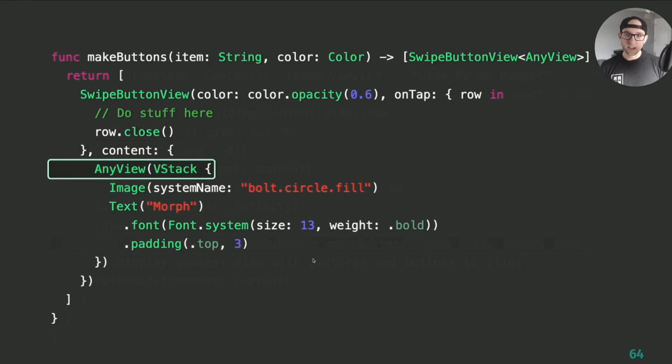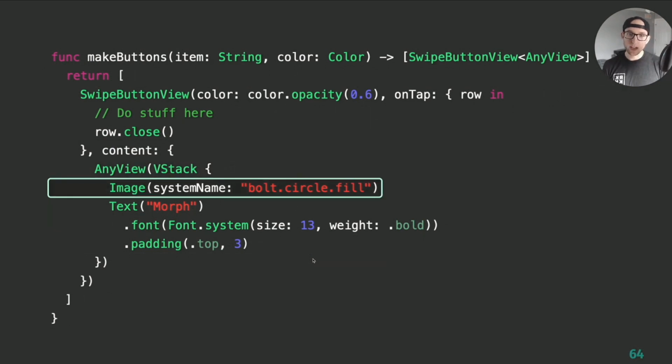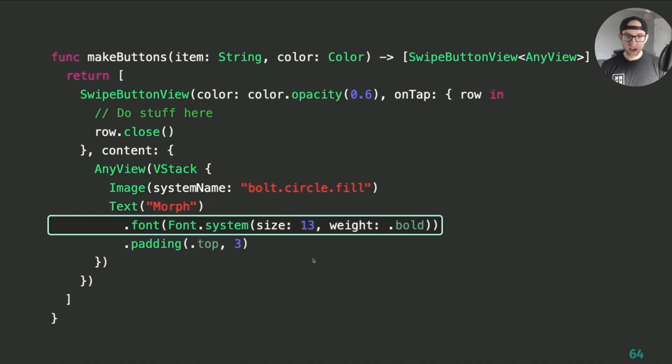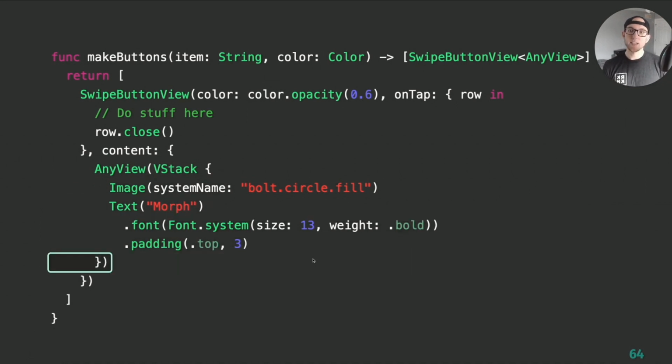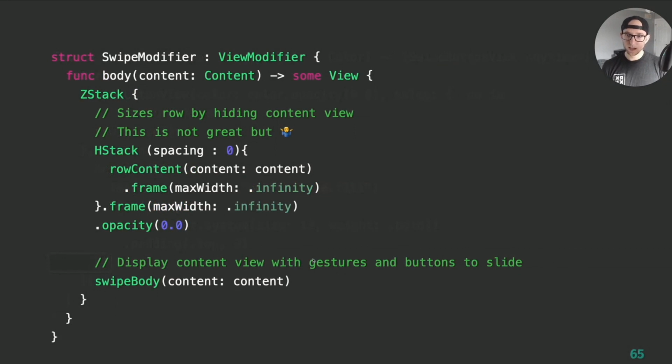And then here's the content. So we have to wrap it in AnyView because of SwiftUI, or because of my lack of understanding of something here. But I have a VStack with an image, which is the lightning bolt with the circle, the text morph, and then some font and padding to make it look good. So again, this can be configurable to however you want. It's dynamic. If you add buttons, the view will update. It's pretty powerful actually.